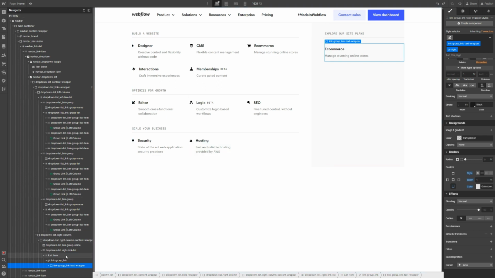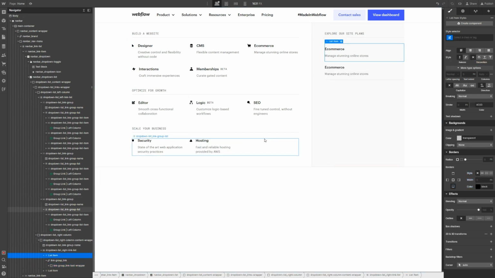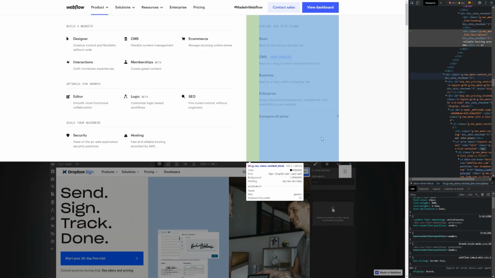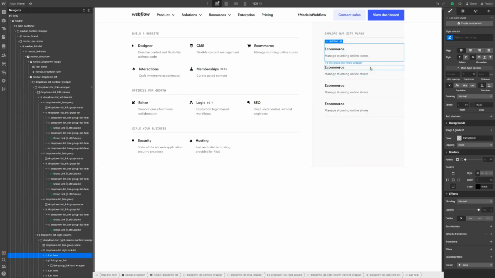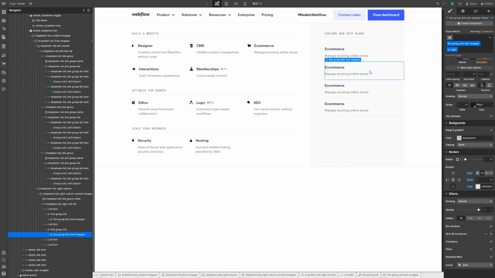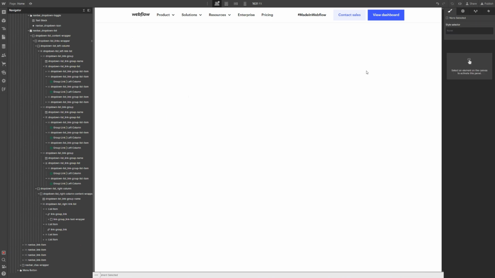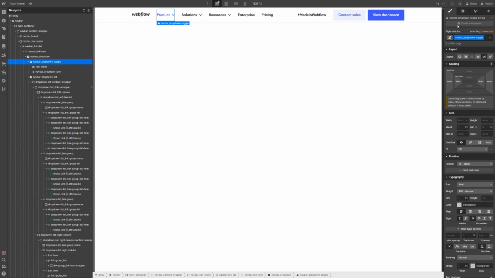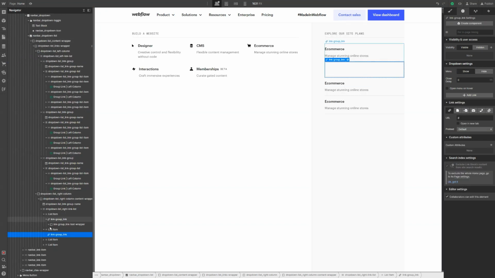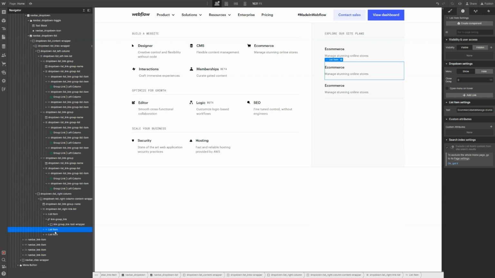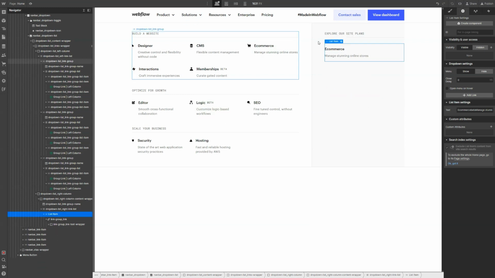Actually, we need to duplicate the list item. 1, 2, 3, so that we have 4 elements. Everything seems to be working fine. And now, instead of doing this, we have to delete the actual list item because we want to create a new component. Let's do that first.